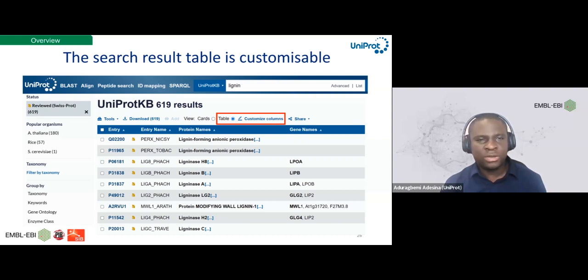So the results that you find are based on how you customized your table, and how your results table looks is based on your customization. I have customized mine in a particular way. So here is an example of what we had in the beginning. This is the 619 that we searched for lignin, and you can see here that the table contains entry name, protein names and gene names.